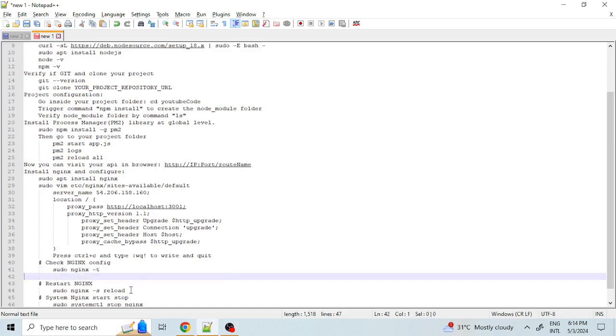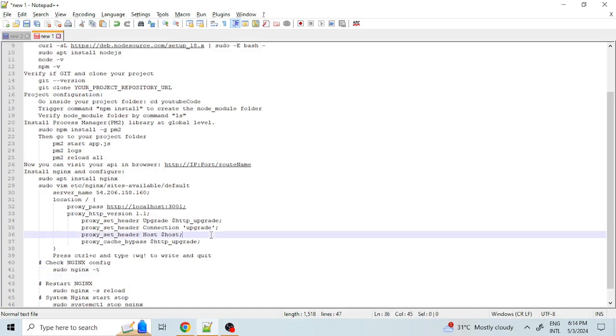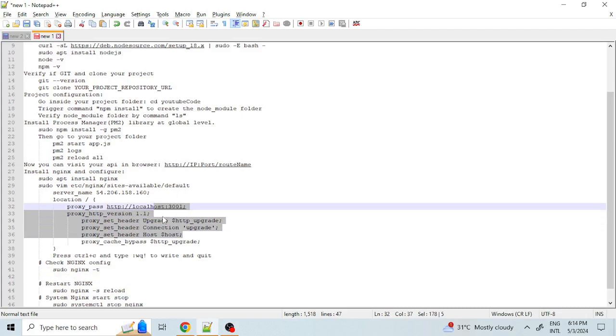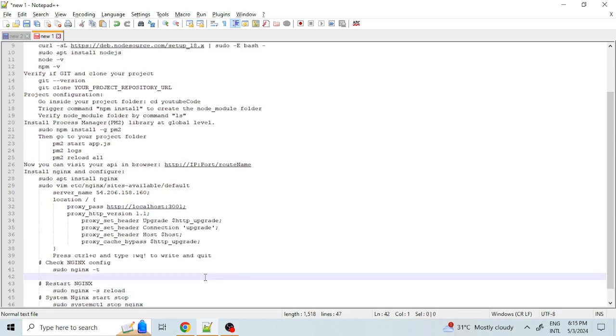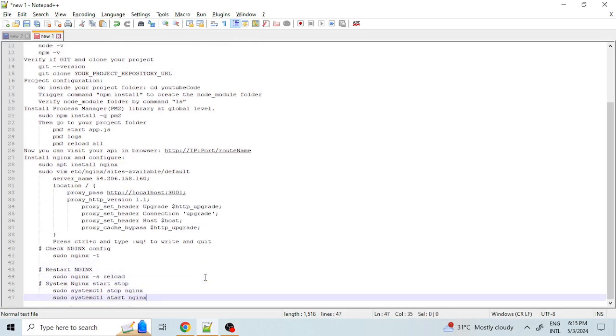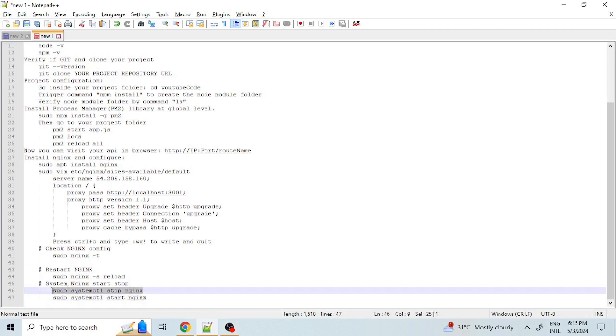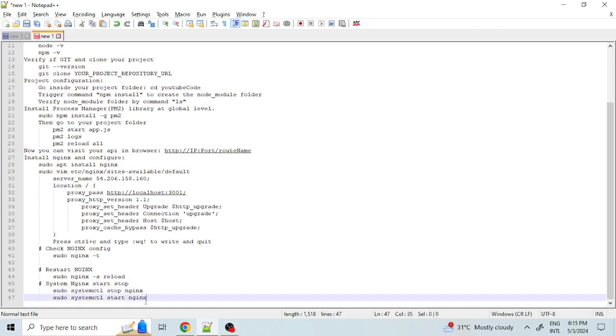And suppose if we are doing any change in the configurations here in the default file, then we will have to restart our Nginx, and this can be restarted by using sudo Nginx -s reload. And if we want to stop Nginx, we should stop it by this, and again we can start it this way. Okay, so let's run it once.